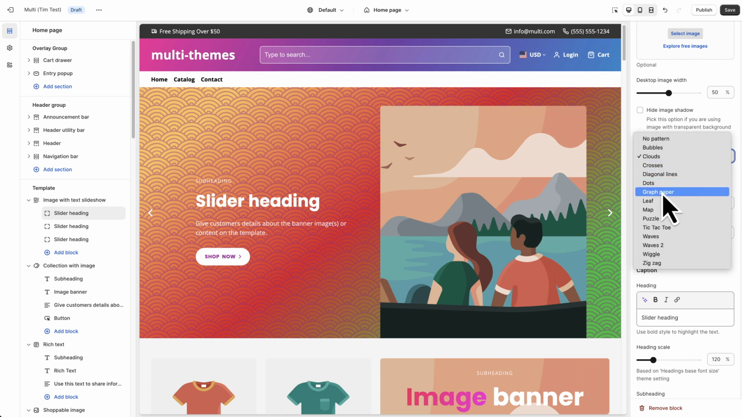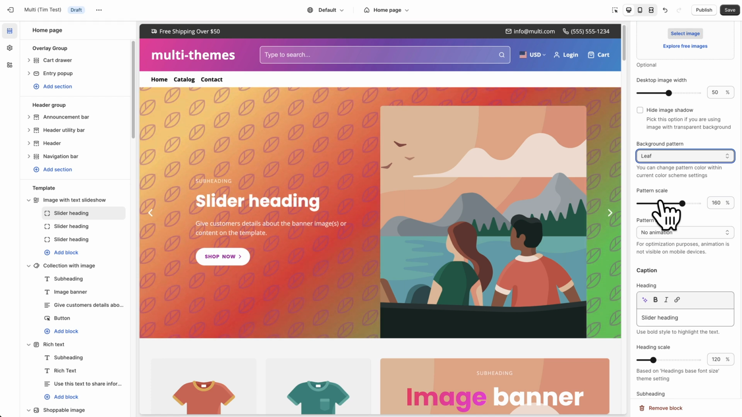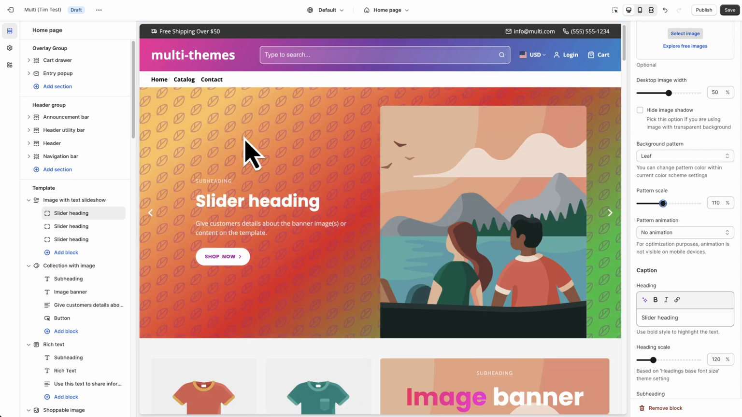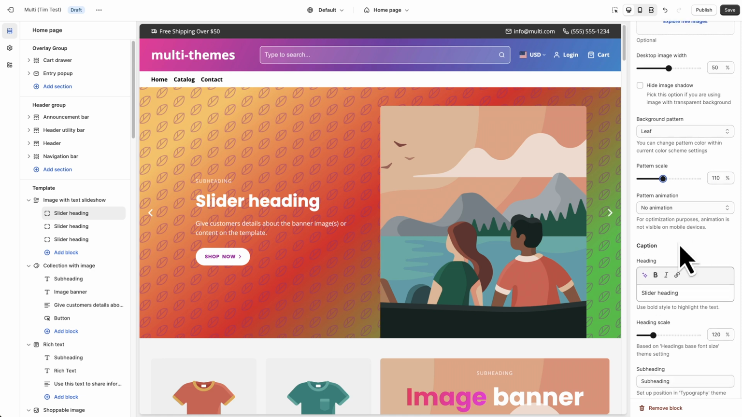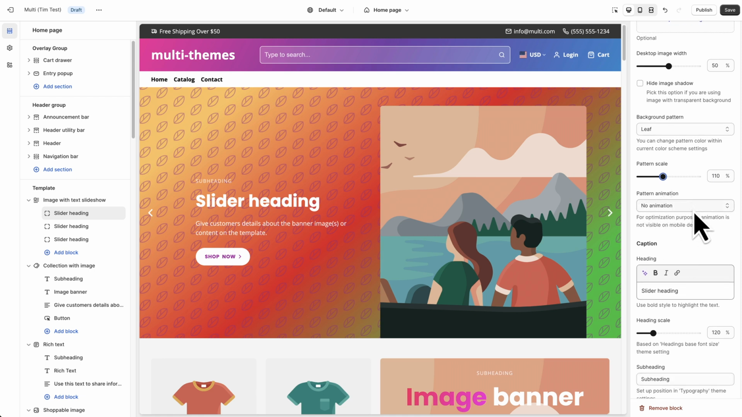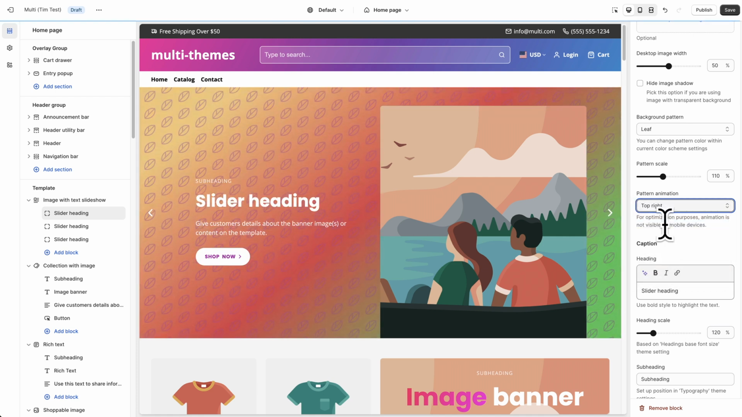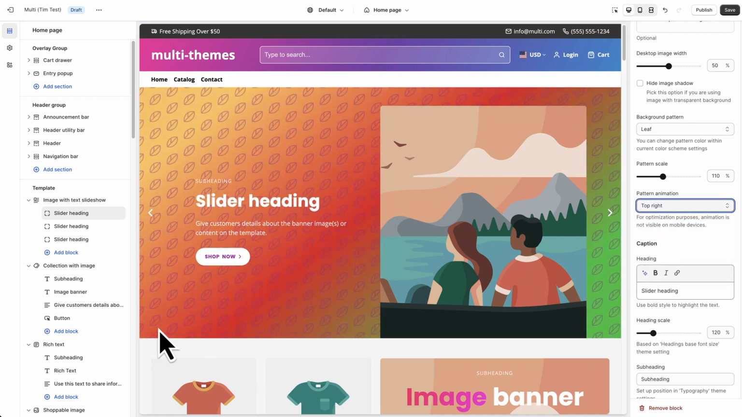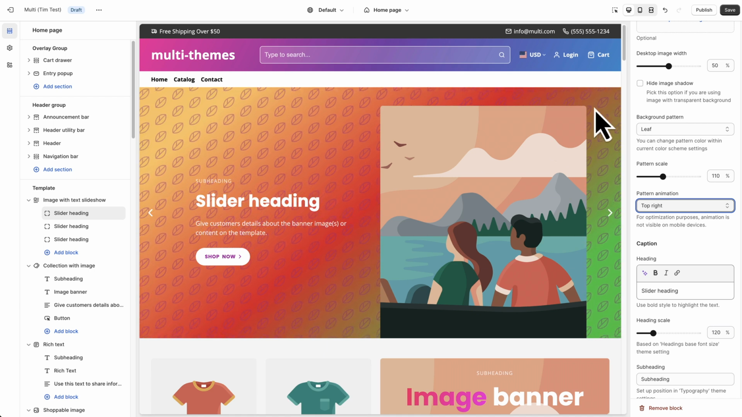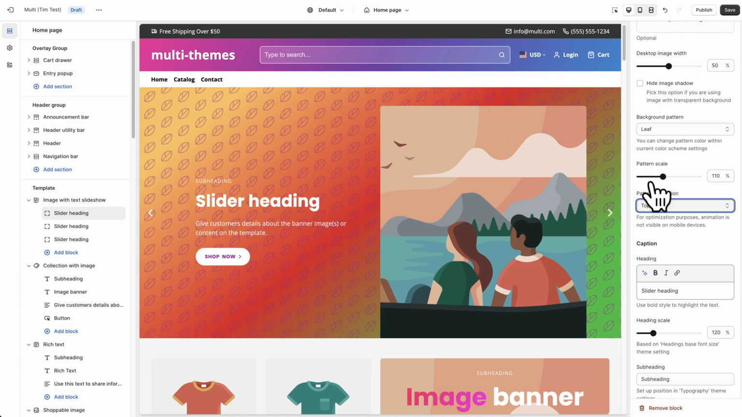I'm going to change this to leaf, since it is fall after all. And then we're going to take a look, and you see that the leaves are pretty large. Scroll these down a little bit if you want to make them a little smaller. And then we have this pattern animation dropdown. So we can choose some different animations, and which way the animation will occur. So I'm going to choose top right here. And you see that now this background texture is flowing from left to right, bottom to top.